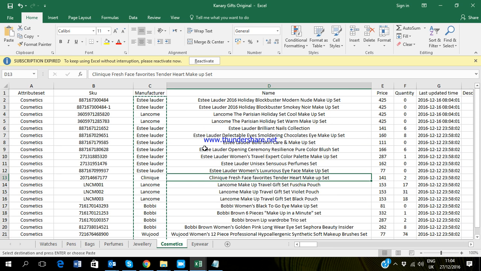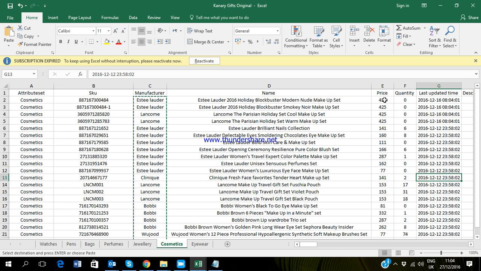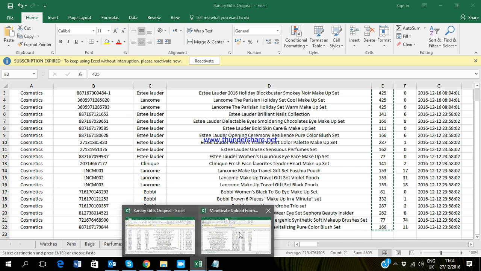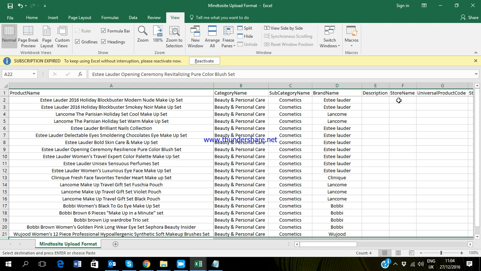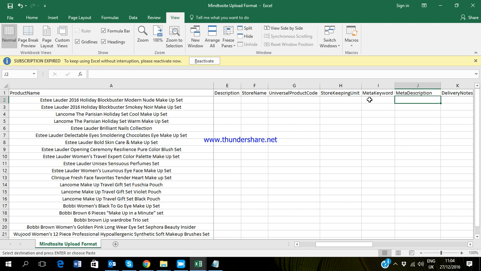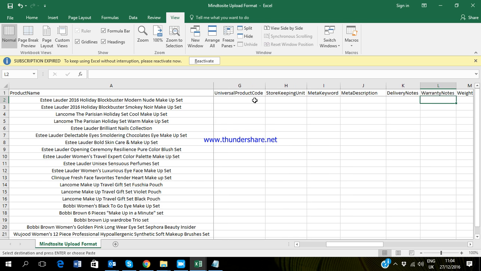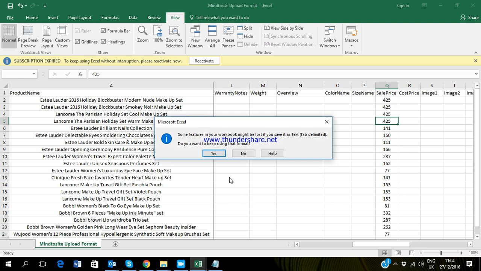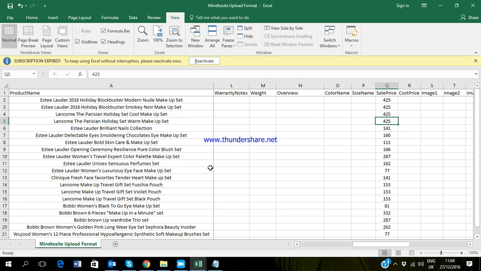Same, we will go to the original file. Take the price tag from the first column until the end. Copy again and open our format here. Store name, description, weight, overview, size name. We'll keep this sale price and paste it here. You want to keep the same format? Yes.